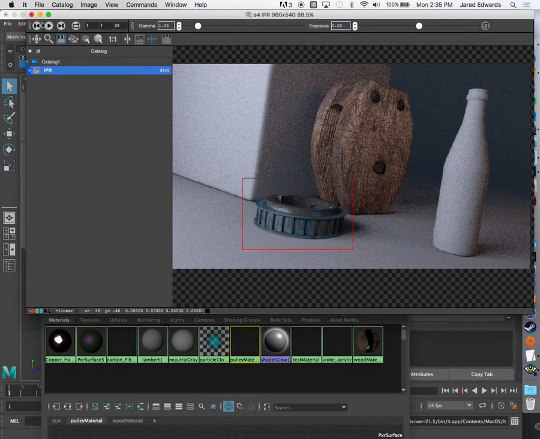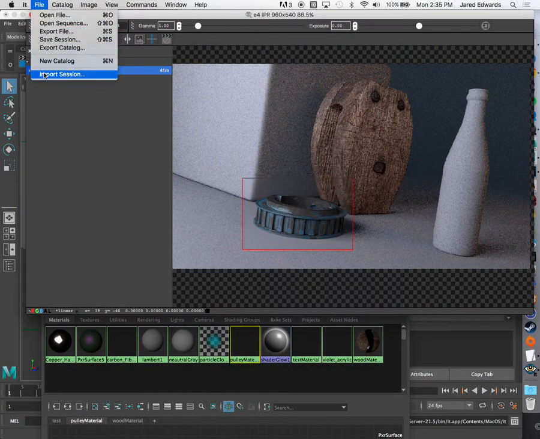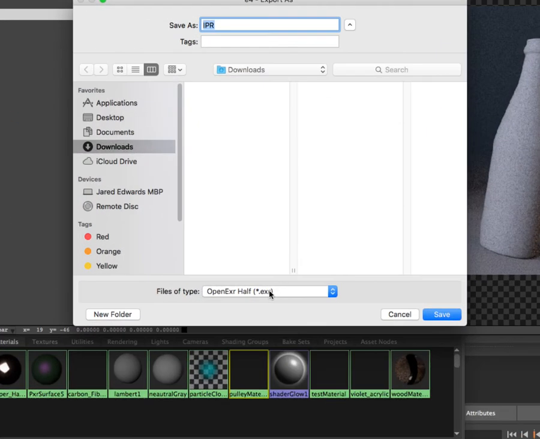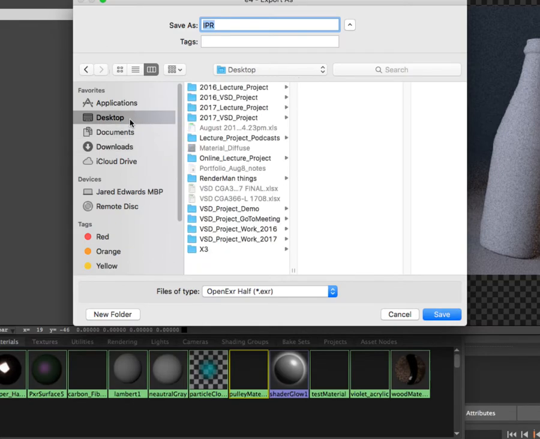Yeah, and when you save it, go to File, figure out which image is yours. Be careful you don't save out the reference again. Go to File, Export File, and when this pops up, it's already set to the one you want, OpenEXR half, and you just type in whatever you want and save it.